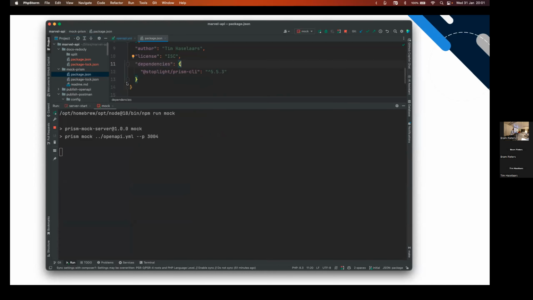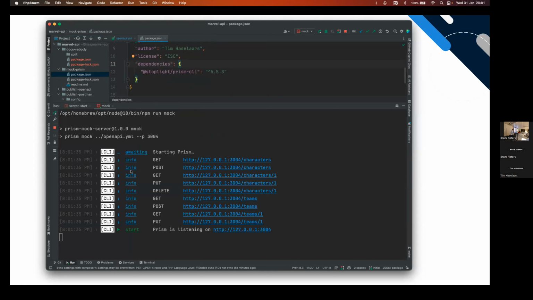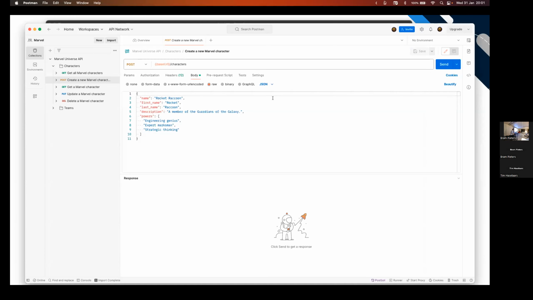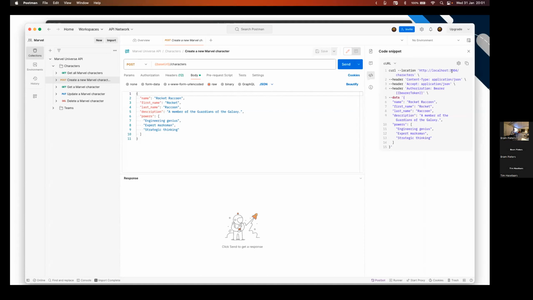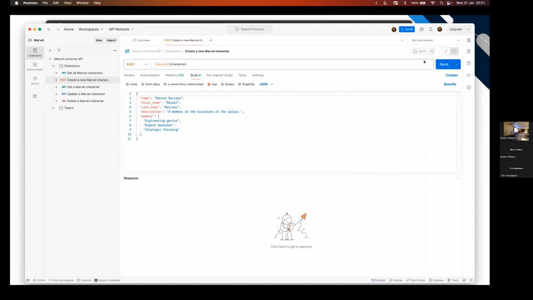I'm going to run it. So what it will do, it will provide all the endpoints. It provides an end server, and it's listening for changes. So if I now go to this, let's see which curl command or which URL it's using behind the scene, localhost 3004. That should be okay.